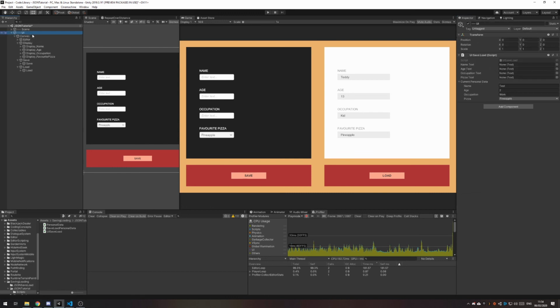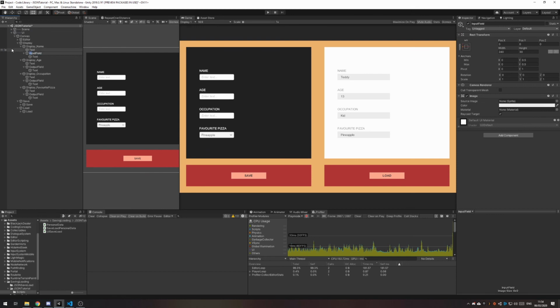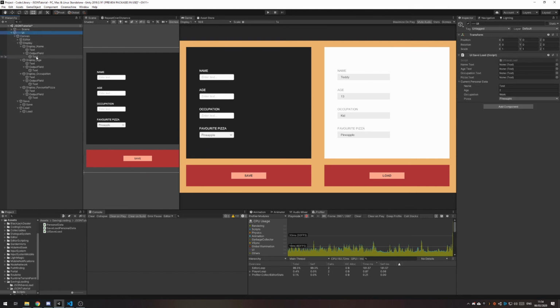Now the display part of it. We need to assign these four text items here. Okay, so the output field. There we go. On there for name, for age, occupation, and favorite pizza. Great.